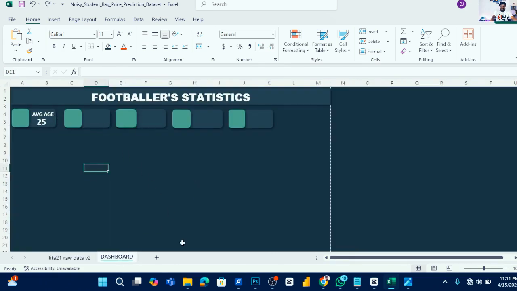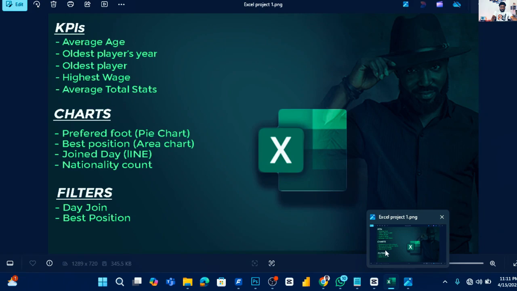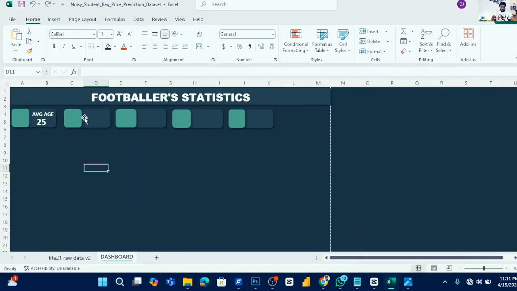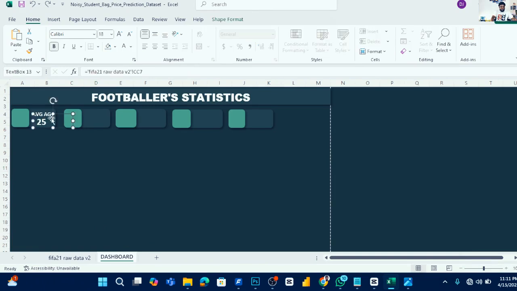Now we have this now. So the next one is, let's see, next one is oldest player. So let's just copy this. Ctrl C, Ctrl V. Copy it and paste here. So let's say maximum year. Ctrl A, copy maximum year. All right. So adjust it so to enter.